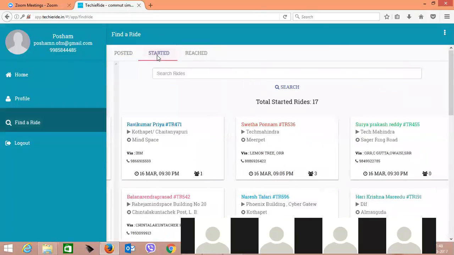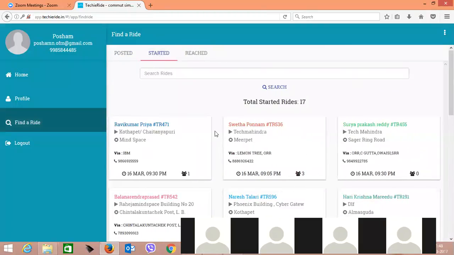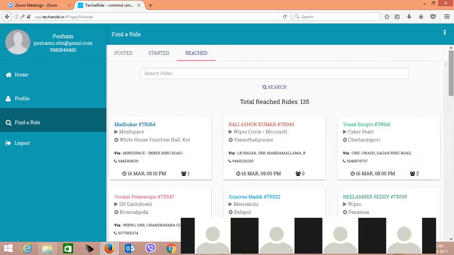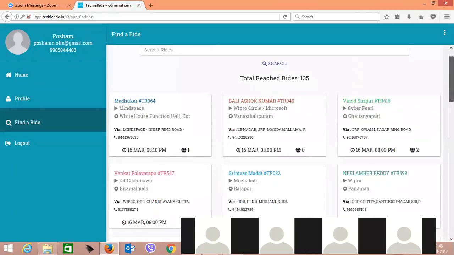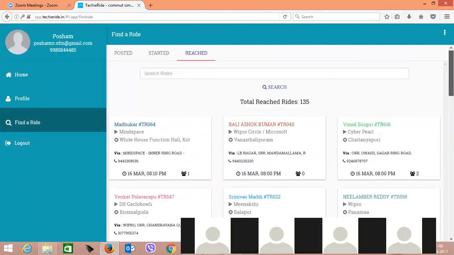Whatever rides have started, you can find all those started rides here. Whenever the ride is getting started, the rider will update it by selecting the start ride option. I will show how to do that. And in the reached rides, you can find all the reached rides. Suppose you want to track whether any person has reached home or not, you can see the particular rider details or the ride details. You can find it here by searching with a name also.